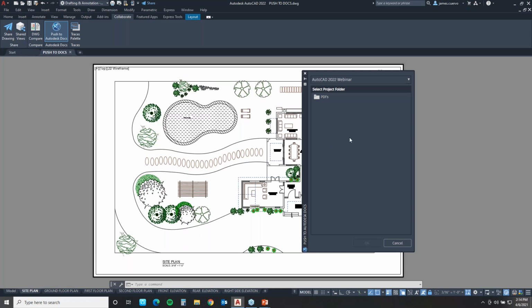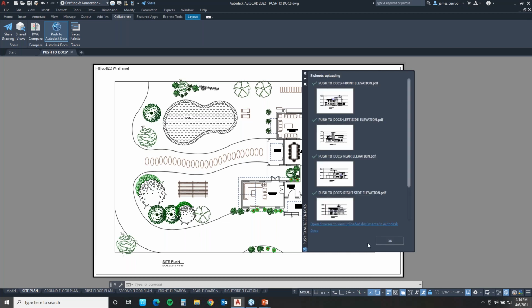You'll notice that right now, because I have no folder selected, you would think it would allow you to put it into your root directory, but it doesn't, because the OK is not available, as you can see. But the moment I choose a folder inside my project, the OK becomes available. I select OK to print those. And within seconds, boom, they're printed. It's telling me I can open the browser to view the uploaded documents in Autodesk Docs. Let's do that and see what happens.